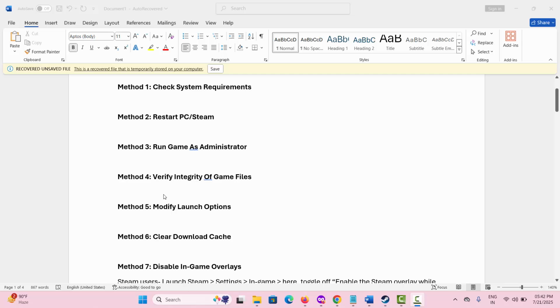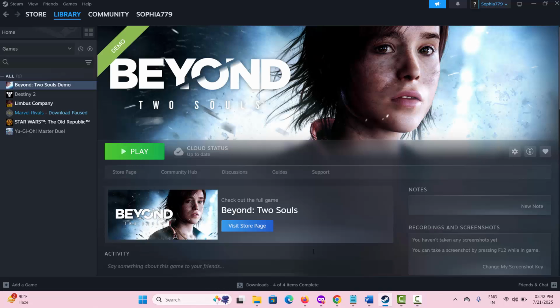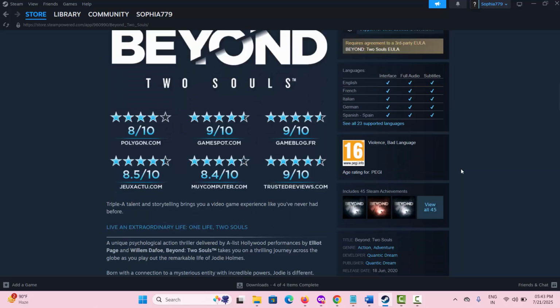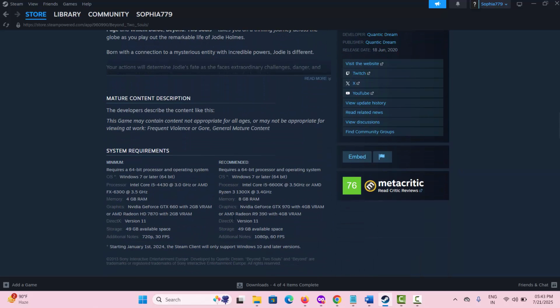So the first method is to check system requirements of the game. For that, simply go to Steam and then click on store page. Here search for the game, go below, and here you can see the requirements for the game. So simply go through it and check whether your system has all these requirements or not. After this, try to play the game and then check if the issue is resolved.